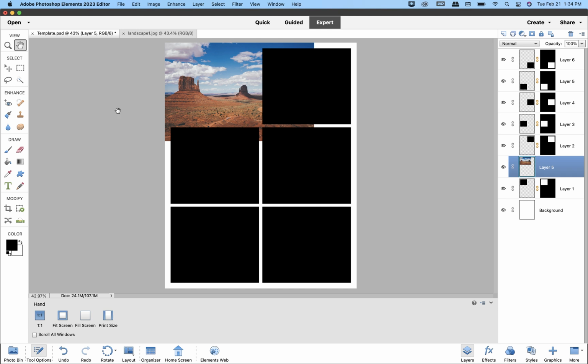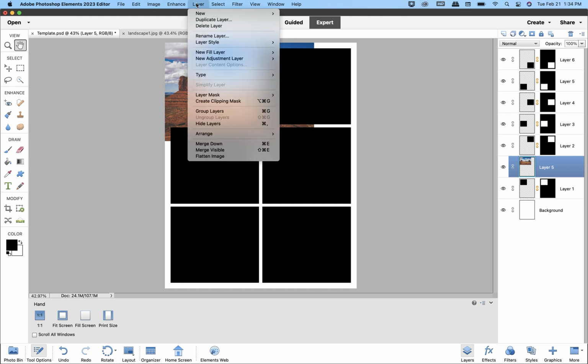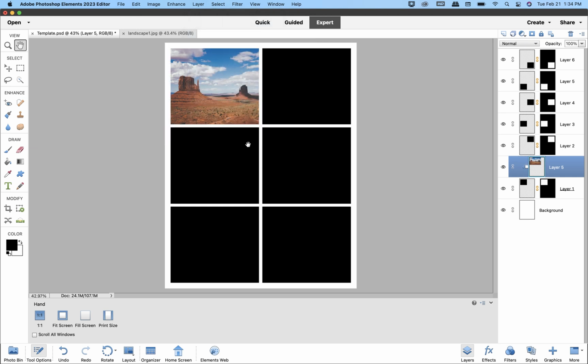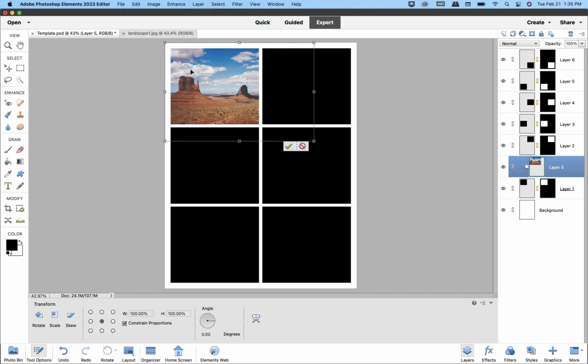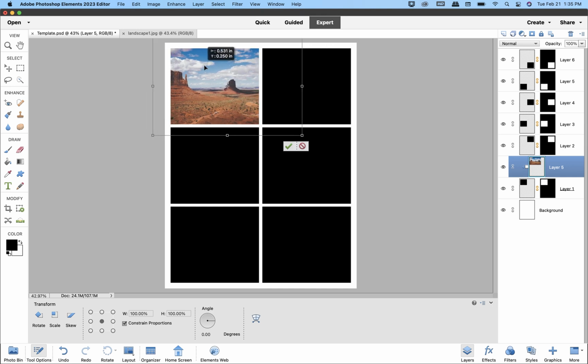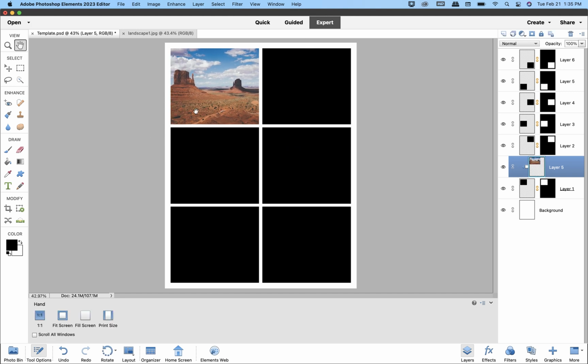And now you want to go to Layer, Create Clipping Mask, and then that masks the image inside of that layer box. Now you can still freely move that image around. You can go back up to Image, Transform, Free Transform, and you can easily move that image inside the box. Make it larger, smaller. Hit Enter.